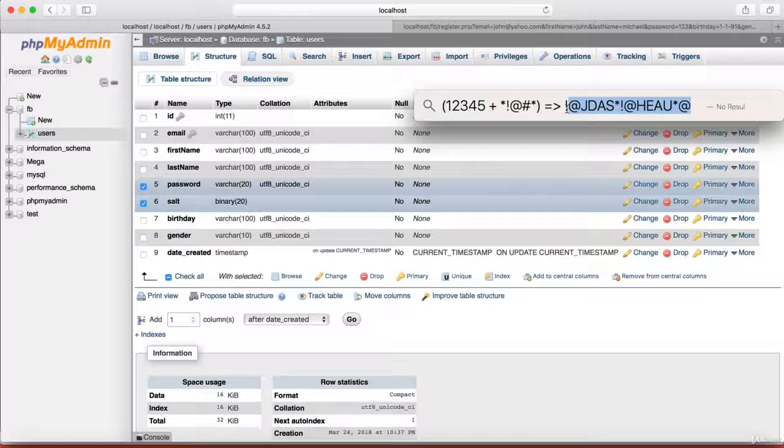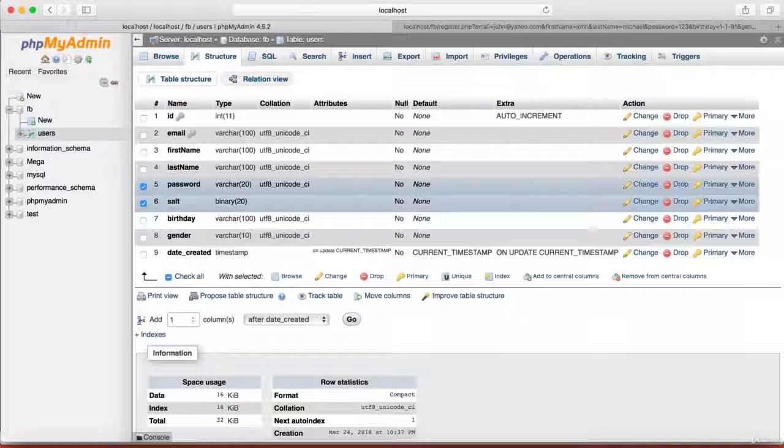So this we will store under password. Under salt, we will store this value. While logging in, when the user types this one, we will take the salt from the database, this one. If the encryption gives us this result, then we'll process the login. So this is the logic.